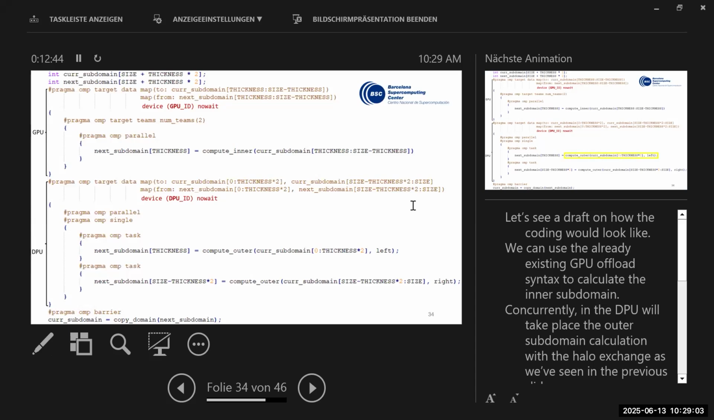The GPU offloading: we map here the inner subdomain, the massively parallel area. We define the device, which is the GPU ID, and execute it asynchronously. So we can use the traditional OpenMP clauses for GPUs, and we will offload this kernel, the inner computation.